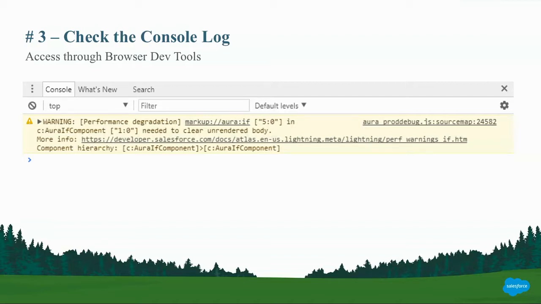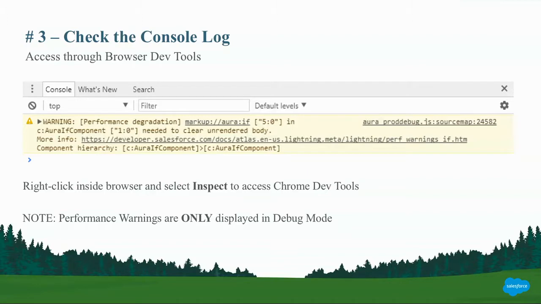It is something you can just access through your browser dev tools. I use Google Chrome. To do it that way, you can just right-click inside the browser and select Inspect. But one thing to keep in mind: you know how I was telling you earlier about settings? Well, if you have debug mode enabled, then all of your JavaScript is going to be minified, and you're not actually going to see those performance warnings. So this is something you would only want to do in development, not in production, because you wouldn't want to have that enabled in production.